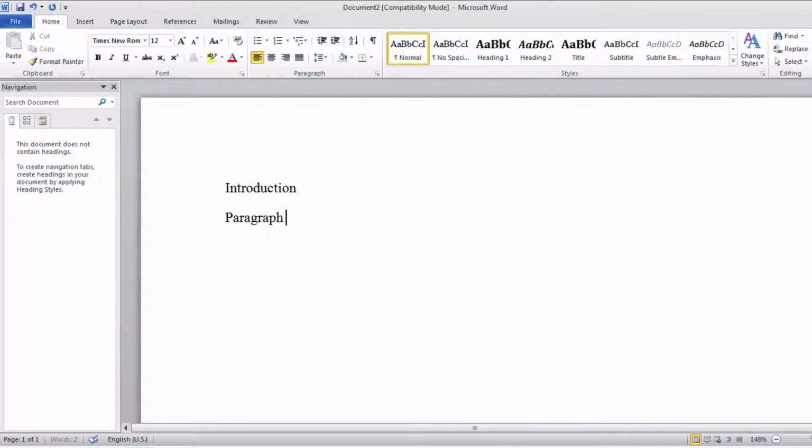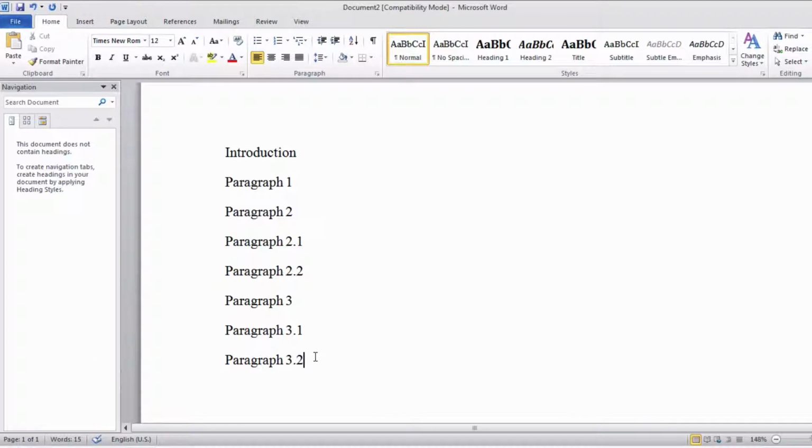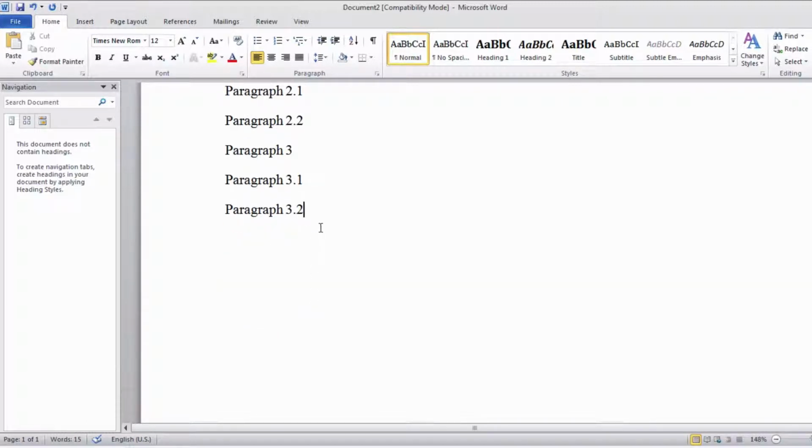Now I know you don't want to see me typing all of these, so I'm going to stop it and just add all of these in. Okay, so I've got all the paragraphs in. Remember in our first document I said that paragraph 1 didn't have subheadings, whereas paragraph 2 and 3 did. So the last thing we've got to add now is our conclusion, and then we're going to add our references.